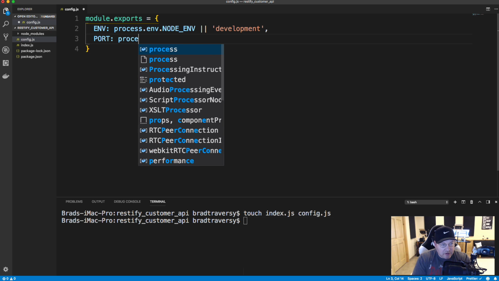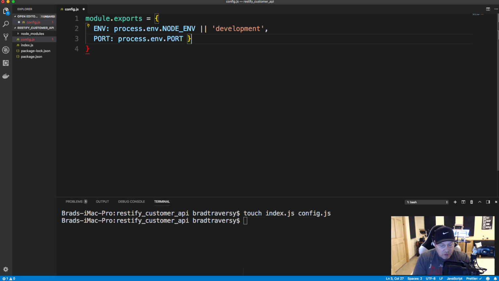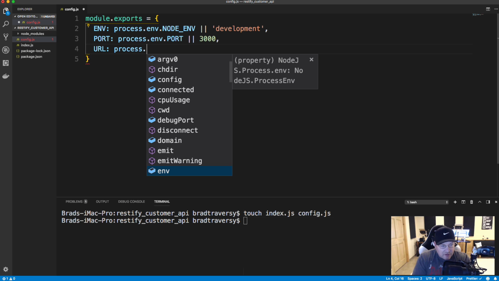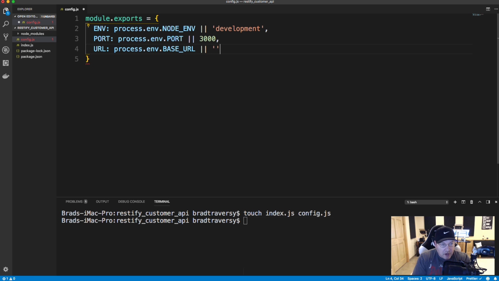Next we're going to put our port number. So we'll say process.env.PORT, or, and then whatever number you want to use in development. I'm going to use 3000. Okay, next thing is going to be just our base URL. So I'm going to say process.env.BASE_URL, or our URL in development is going to be http://localhost:3000.